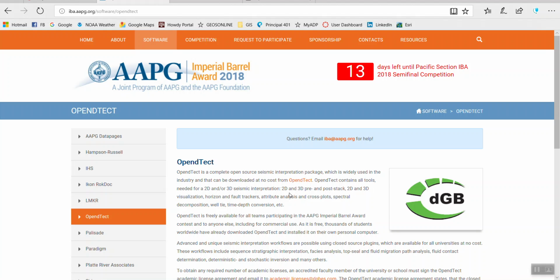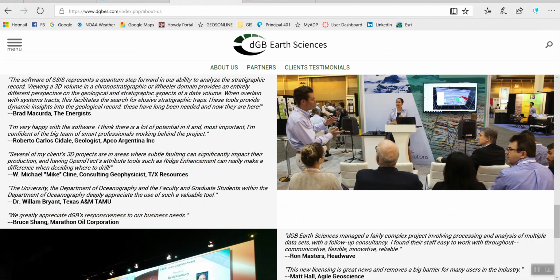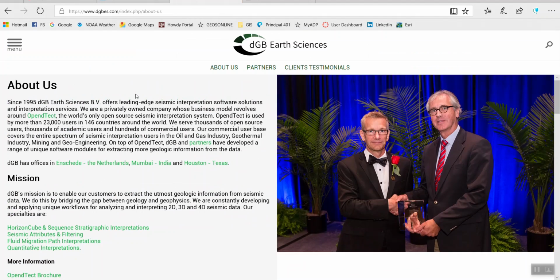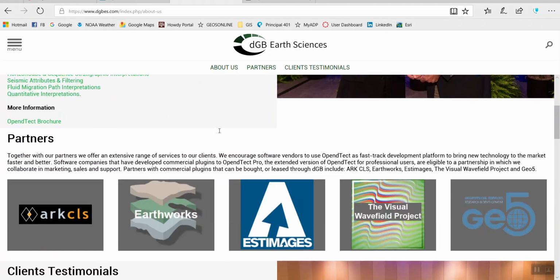So this is the free software, and the software that's available for educational purposes, but there's also closed source, not free software that they offer, such as OpendTect Pro, and they have extendable plugins as well that extend the capabilities. This software is available because of this company right here, dGB Earth Sciences, which since 1995 has been offering leading edge seismic interpretation software solutions around the globe.